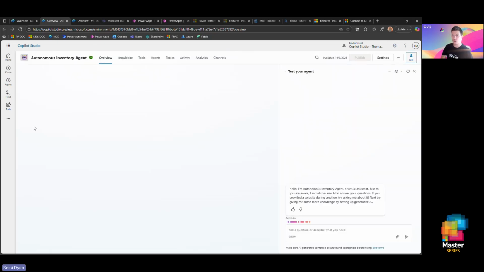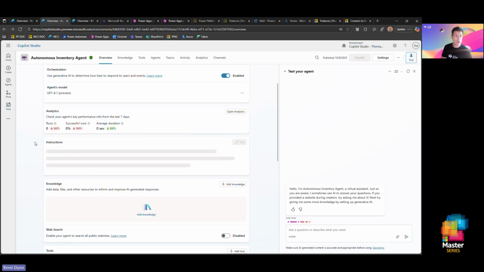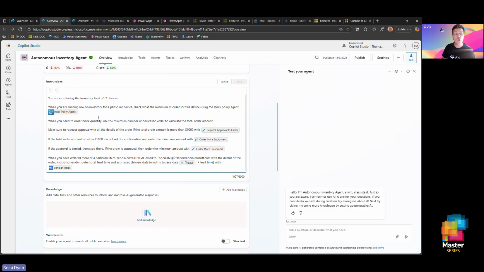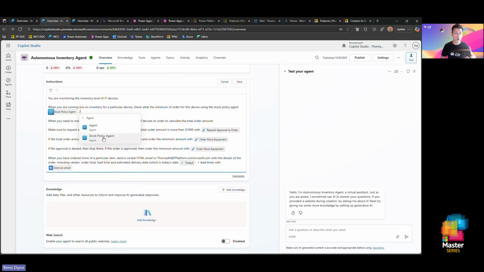So that autonomous inventory agent is going to be able to leverage my conversational agent. If I can have the instruction, there you go. And I'm giving hints to my autonomous agent on when to use that other agent. And you can do that by using / directing your parent agent to another specific agent.